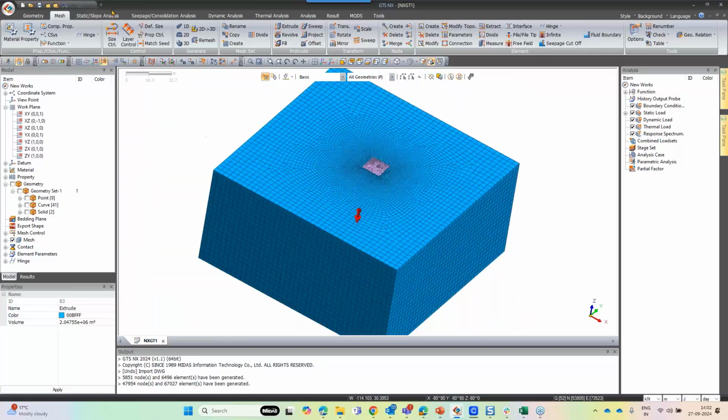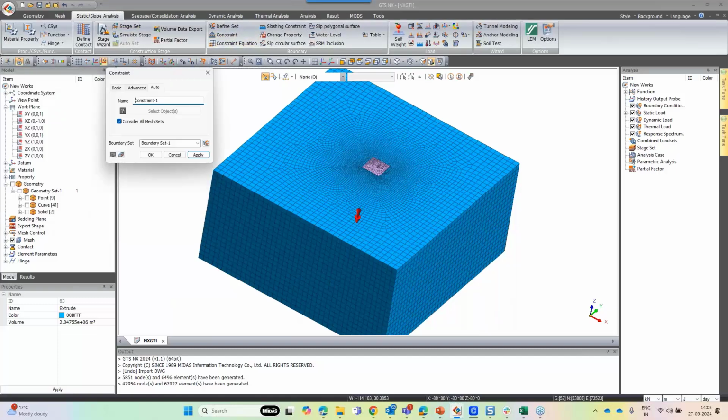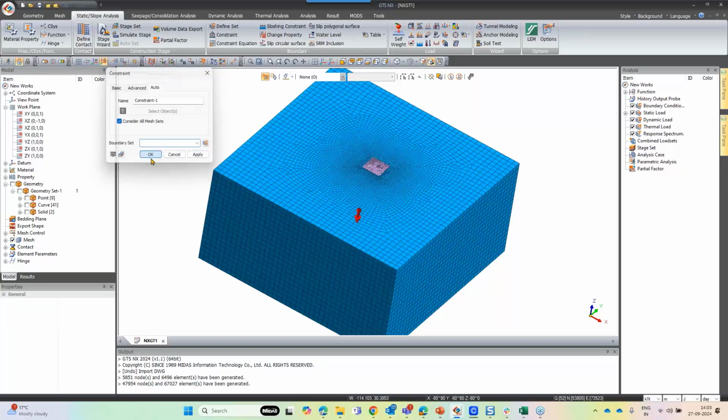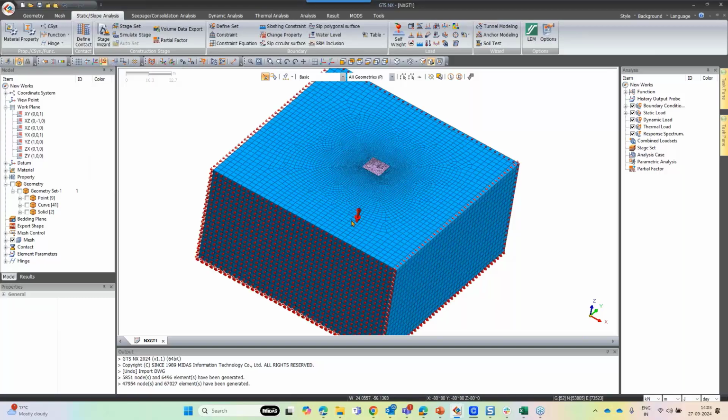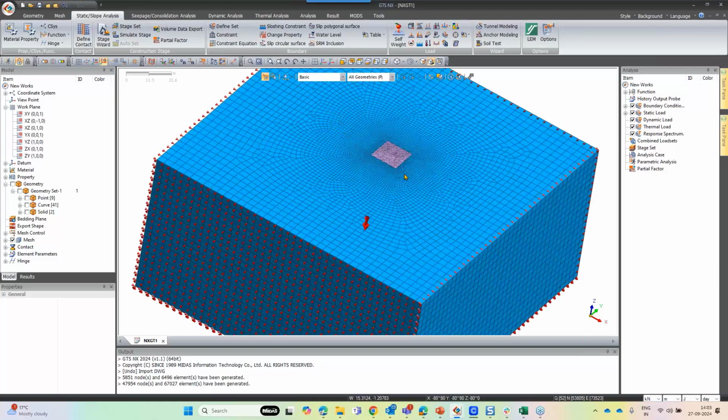The next step is to assign the boundary condition. Let's go to the constraint, auto constraint. We'll provide GS, which is ground support. The self weight is applied by default in this software. If you want, you can remove it as well. Now, the next thing is to apply the loads.